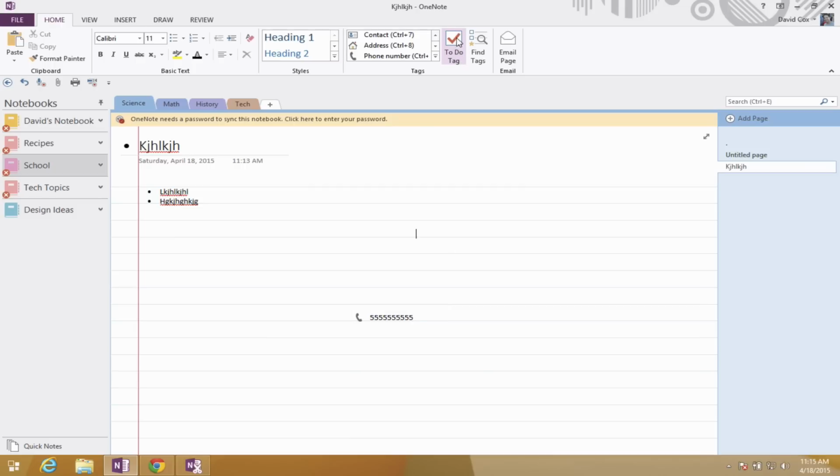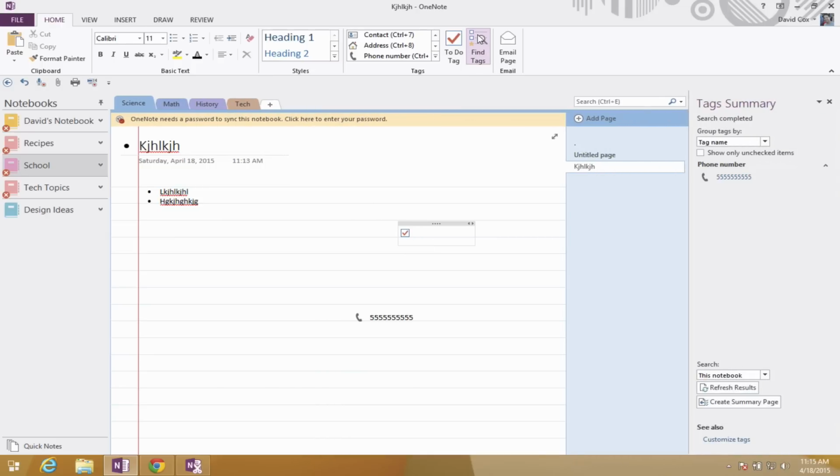We have a to-do tag, very handy. So if you need to add just like a checkbox, got it done. Find tags, I want to make sure you know that. Your find button is right here. Okay, so there you go, phone number right there. So you can choose the tag name, whatever you want to search for that.